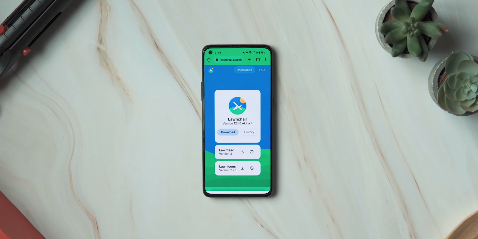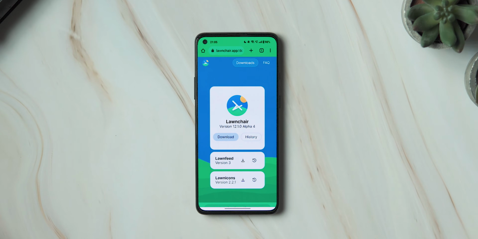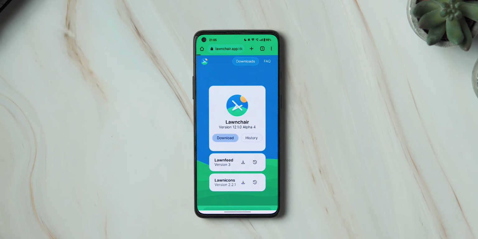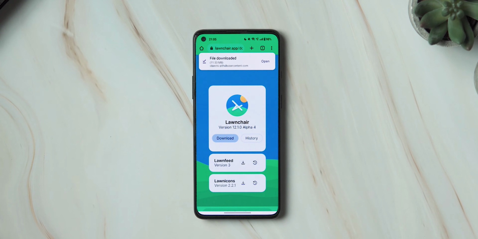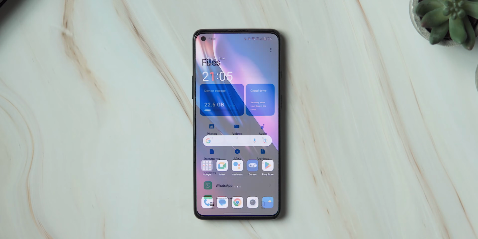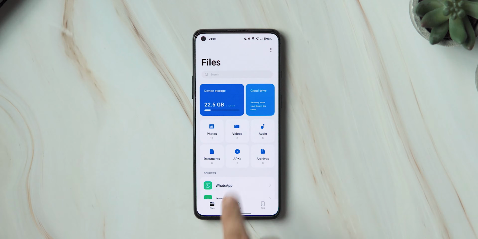Alright, first of all, we'll be switching our default launcher to one of my favorite custom launchers out there, the Launcher launcher. You'll find the link to download this app as well in the video description down below. Just make sure you grab the latest version. You may also want to download Lawn Feed, which essentially adds the functionality of the Google Feed when you swipe over to the left.